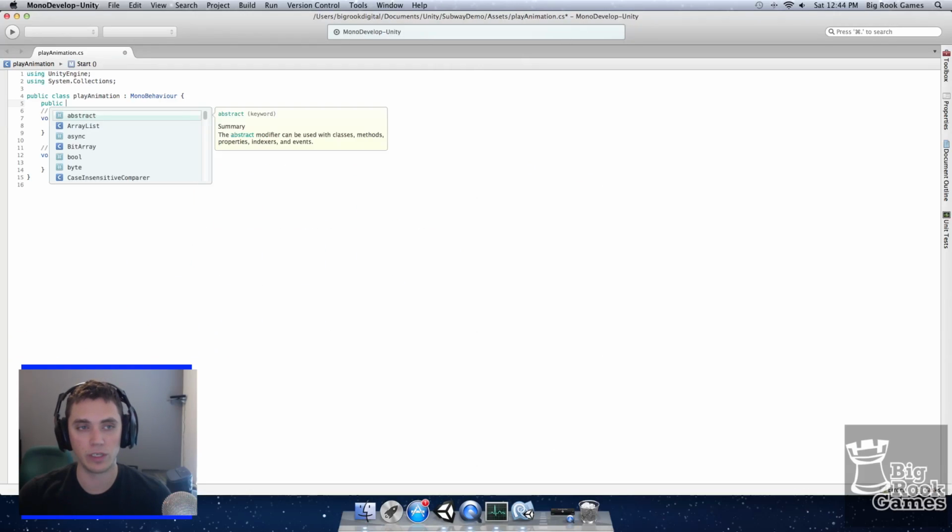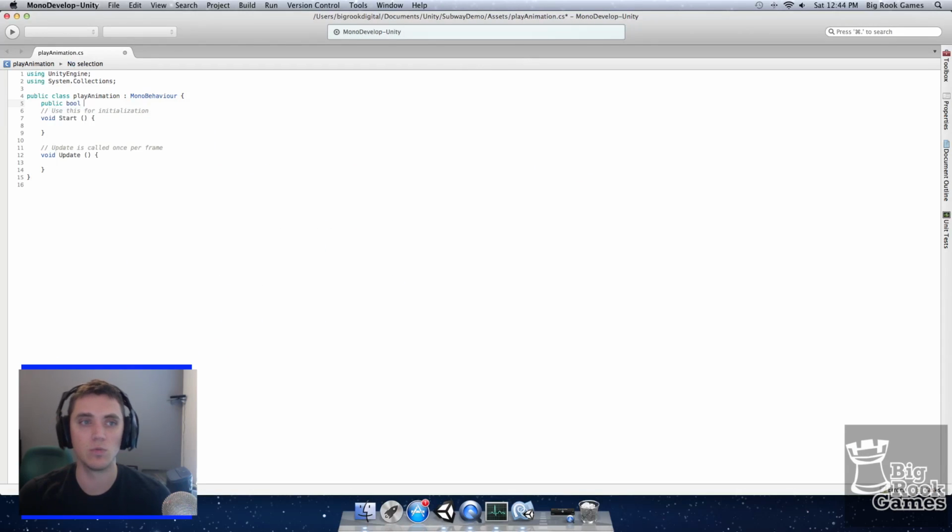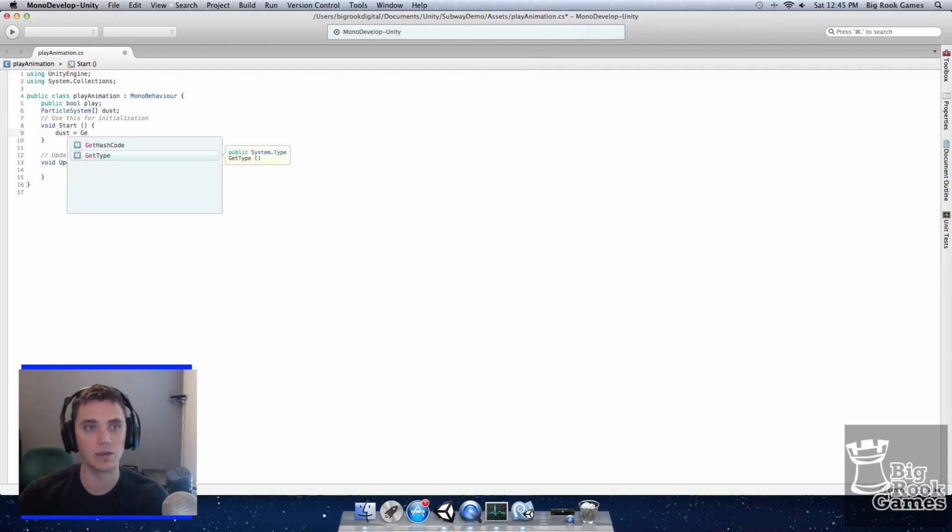And the first variable we want to put is a bool that will tell us when to play the animation. So I'm just going to give it a public bool play so we can see it in the inspector screen. And also I want a reference to the particle system. So I'm going to add a variable particle system. And since there's two, it will be an array. Dust. And in the start function, we'll want to reference our local variable to the particle systems. So dust equals GetComponentsInChildren, and it will be particle system. Don't know why it's not auto-completing.